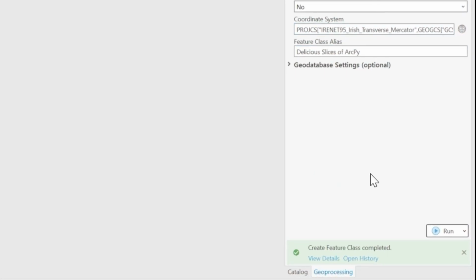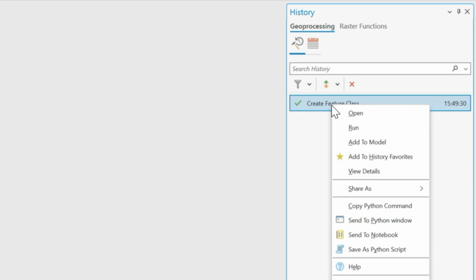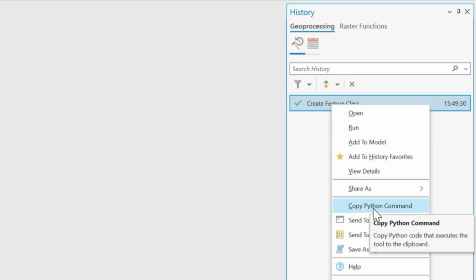When you're sick of running tools manually, automation can lend a hand. So let me show you the Copy Python Command. After you've run a tool manually, click on Open History. We have our geoprocessing history. You can right click on the tool of choice and select Copy Python Command.